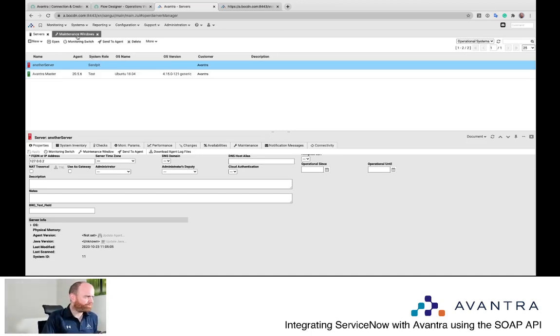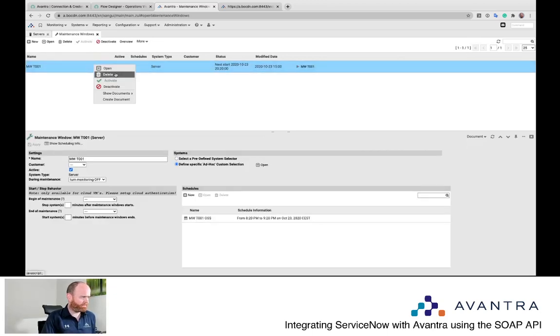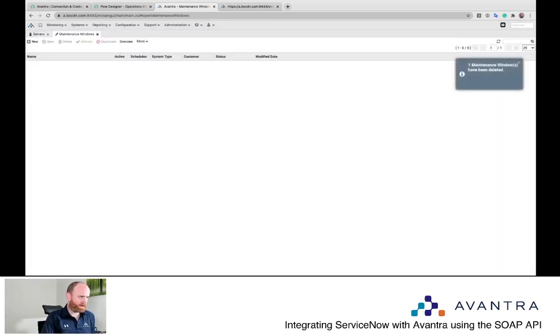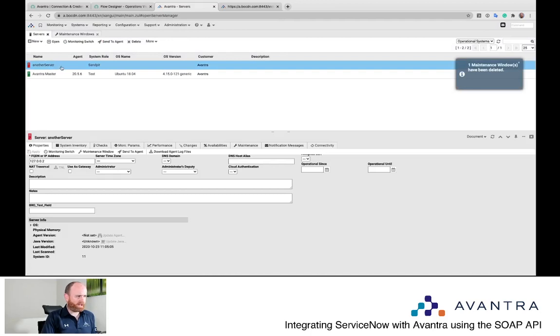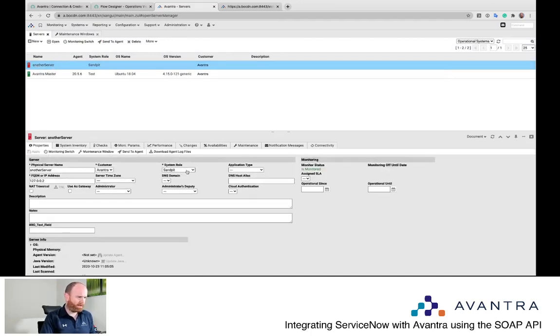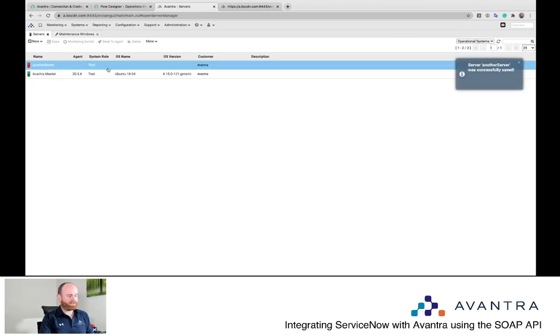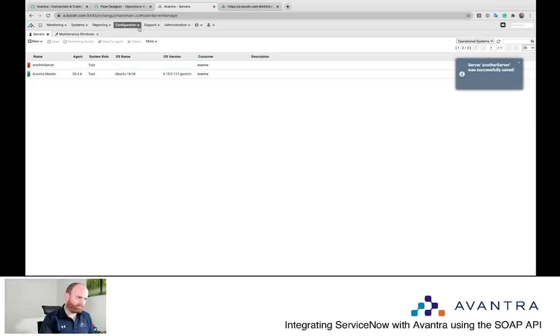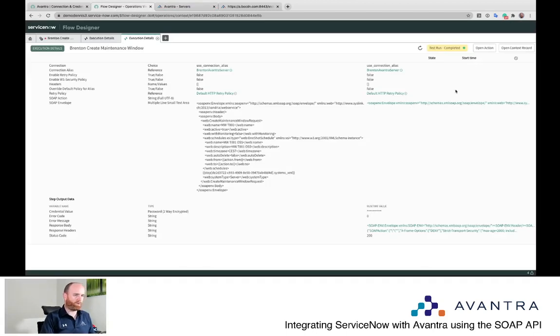Let's do it again. So I'm going to delete that maintenance window, just like that. It's gone. And I'm going to change the type of another server. I'm going to change that to test and hit apply. So now we have two systems of the type test. Let's go back and run our flow one more time.